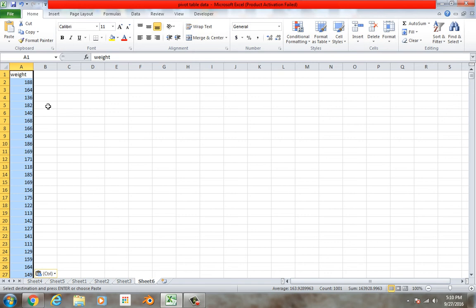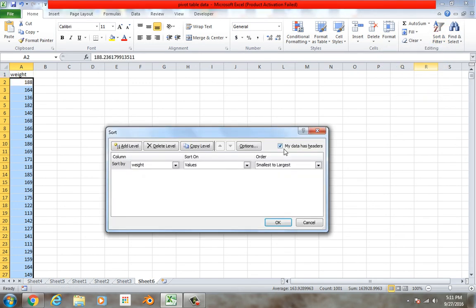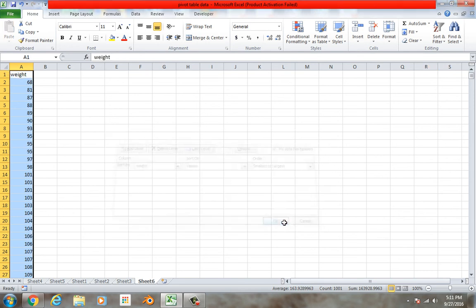Now, clearly, when I make a graph of data like this, I'm going to have to group them, right? So, numbers between this and this, numbers between this and this, numbers between this and this. And that's easy enough to do and pretty straightforward. But how to go about that's the tricky part sometimes. So, again, sort and filter, custom sort. Notice my data has headers. It does because weight's up there. It looked at that and goes, oh, that's a word, so, okay. So I'm going to sort by weight, smallest to largest. Cool, boom.